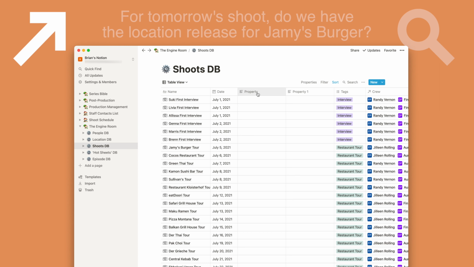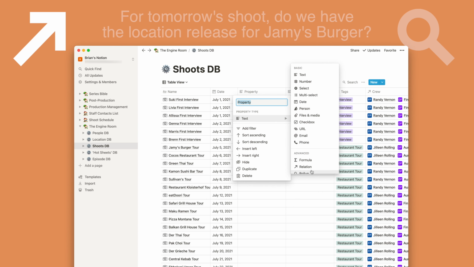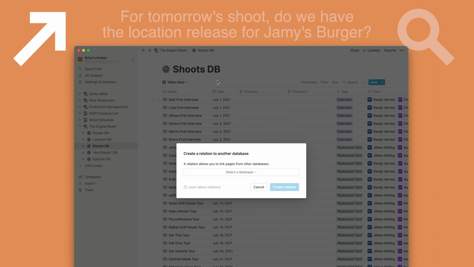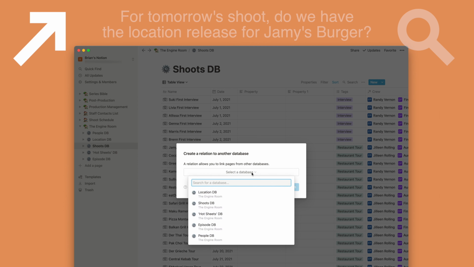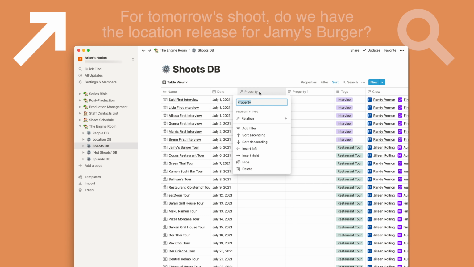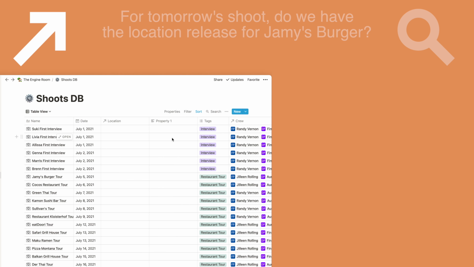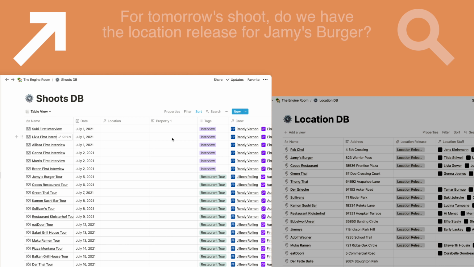So in this case, we're going to link the Locations DB to the Shoots. So we go and we make this a relation property, and we relate our Shoots DB to our Location DB. But we always need to name the property ourselves, so we'll call it Location. Now that you've done that, you can kind of imagine that the Location DB is just sitting in the background on this page, waiting to be accessed if you like.